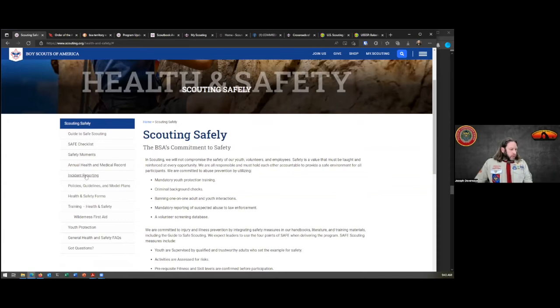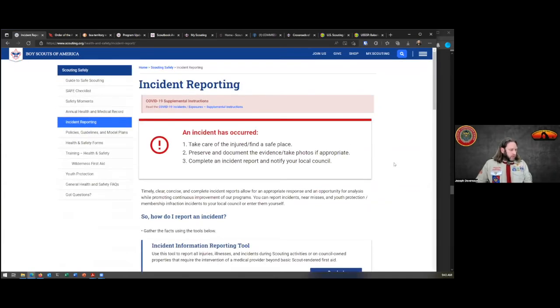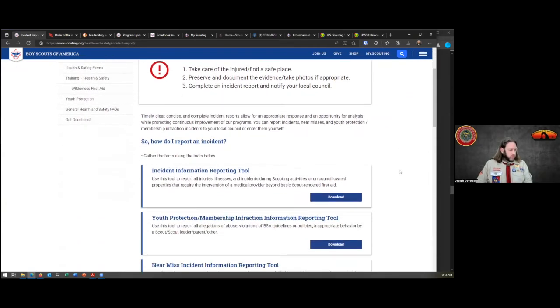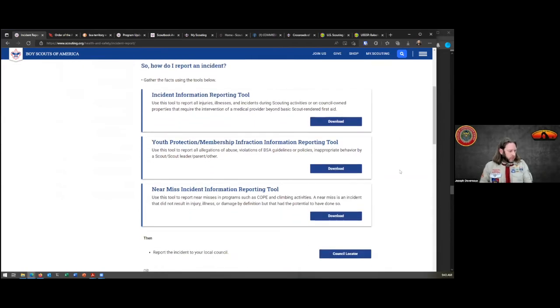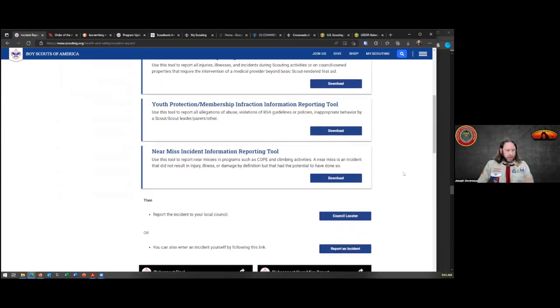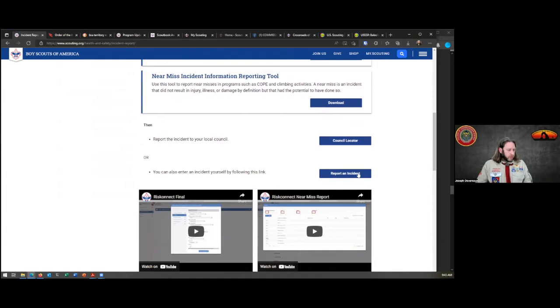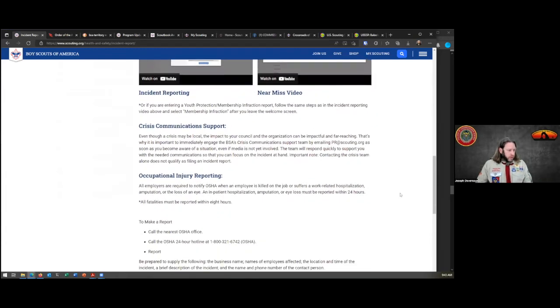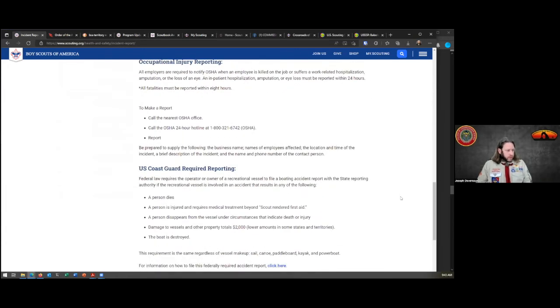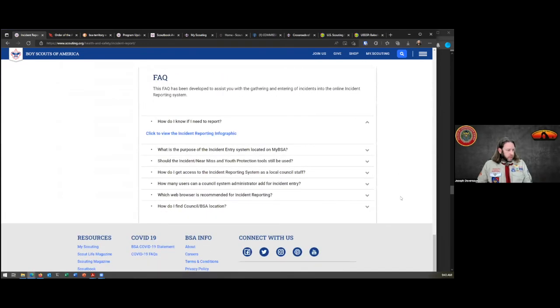So to Jim's question on incident reporting, we'll dive in. Again, some guidelines here right at the top of what to do, and some COVID-19 specific information if you're needing that. The incident reporting tool, youth protection membership, and near miss incident information reporting tools are available there. Again, download them, look at them. Maybe you don't ever need them, but you know they're out there and where they're at, and how to report an incident. And there's some videos there as well.